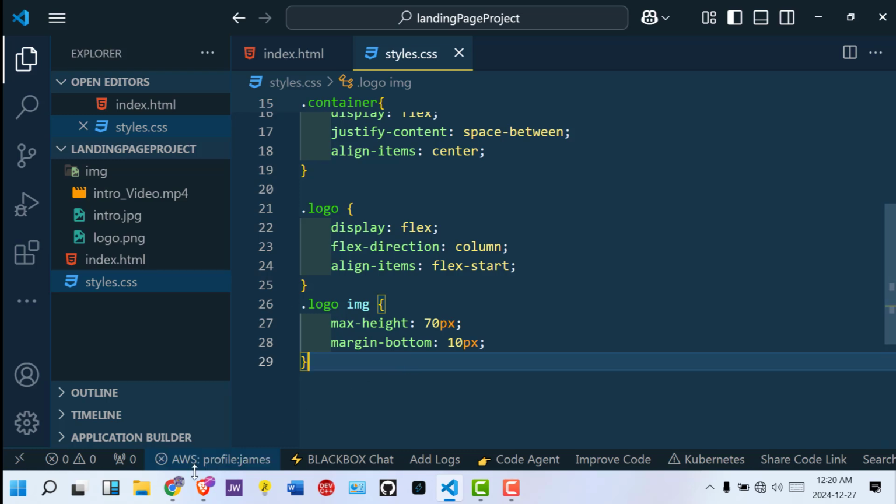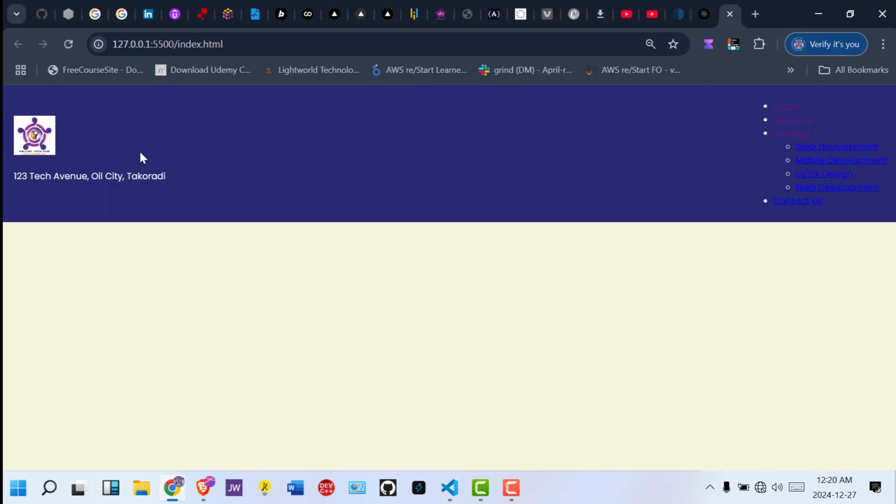Let's go back and see what happens. We see that our image is very small, and there's a distance between the image and the address. That is what it means by the margin-bottom. Okay, if you think the margin is too much, you can reduce it.